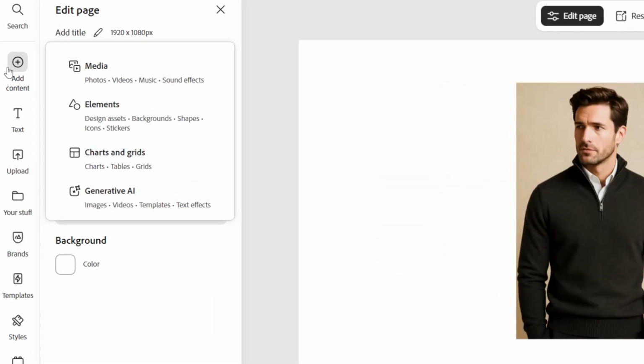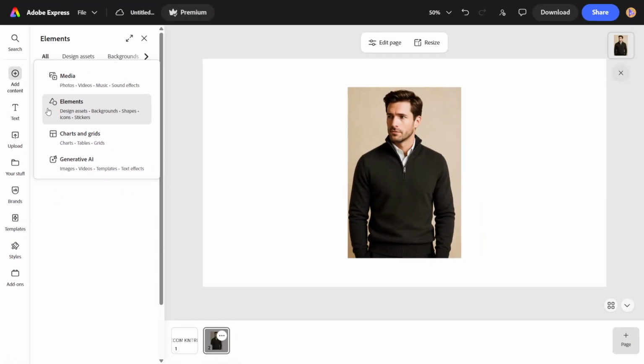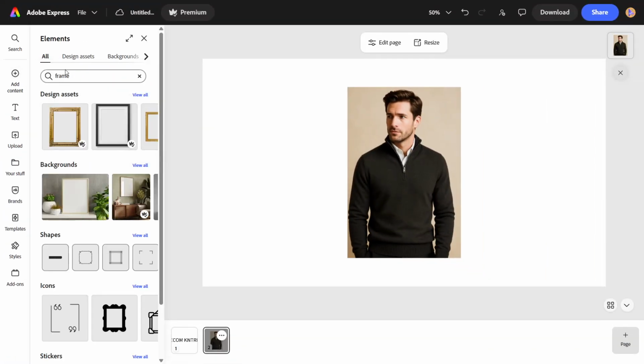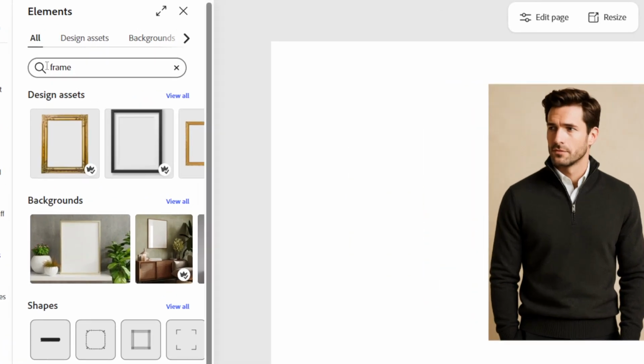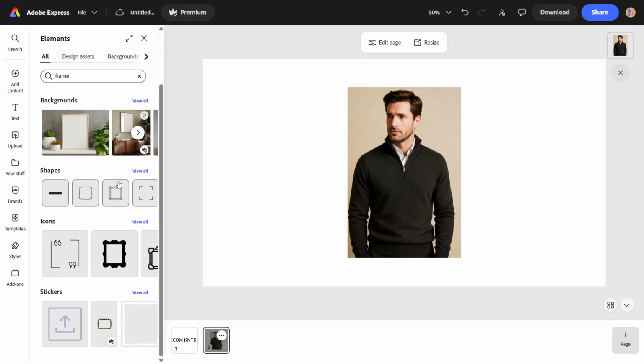Click on Add Content and then choose Elements. After the Elements panel opens, use the search bar to look for the word Frame. This will bring up a variety of frame options you can browse through. Take a moment to look through the results and choose a frame that fits the style and purpose of your project. When you find one you like, simply click on it and Adobe Express will add it to your canvas.